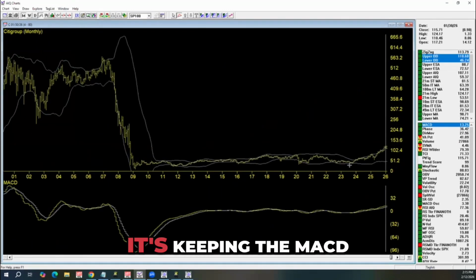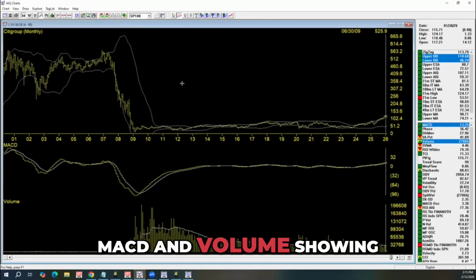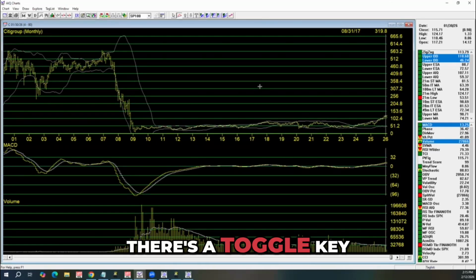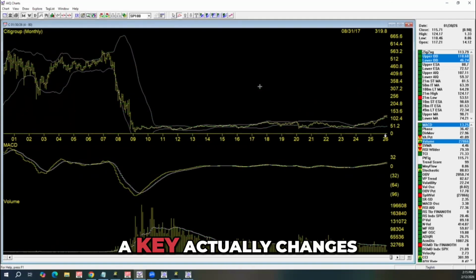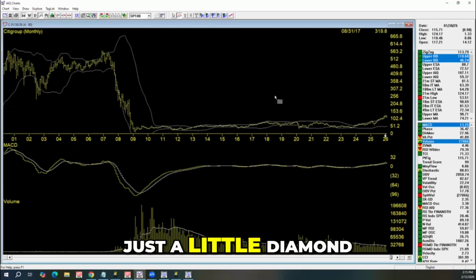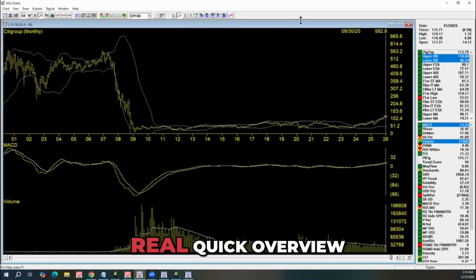You notice that it's keeping the MACD on there, but I took off the volume. To put that back on there, Control key and click that back on. We now have an MACD and volume showing on there. If you like to have grids, some people like grids, there's a toggle key. G will toggle the grids on and off. A key actually changes the cursor line on the far right there to just a little diamond. So that's, you can then see the price bar. So again, real quick overview.